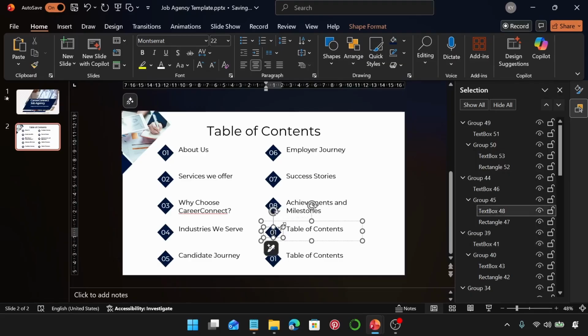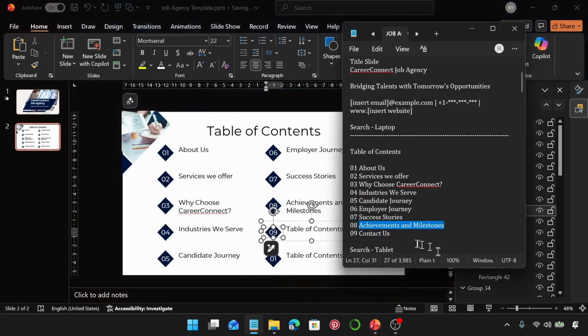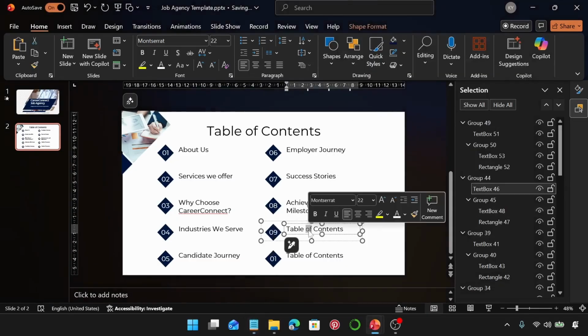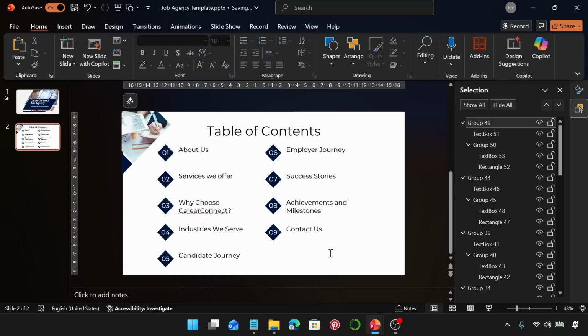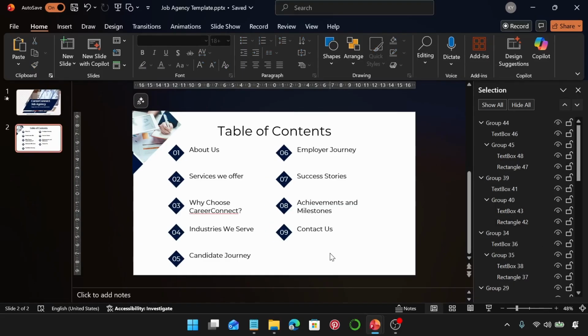Let's work on number 9. So we have only 9 items, so we're going to delete the last one. I'm going to paste and then select this one, delete. And that is it essentially for our table of contents slide.